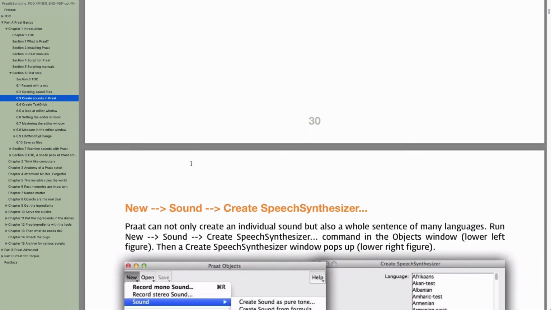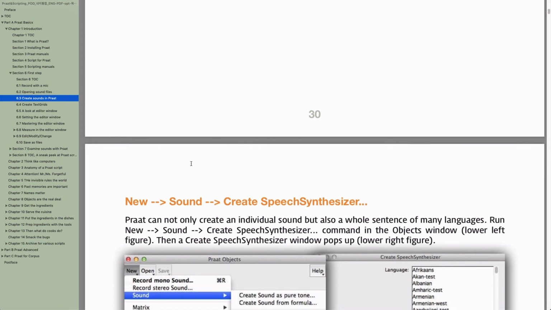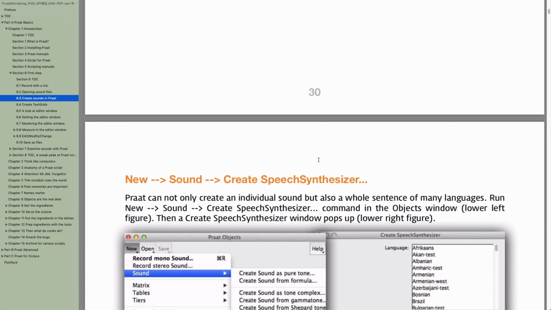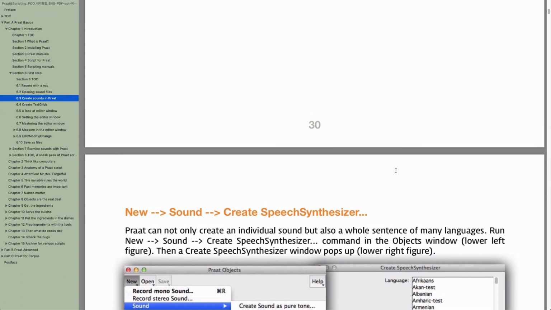Okay, that was it for the vowel editor section. I'm going to stop here, and we'll continue talking about another way of creating a sound object in our next video lecture.